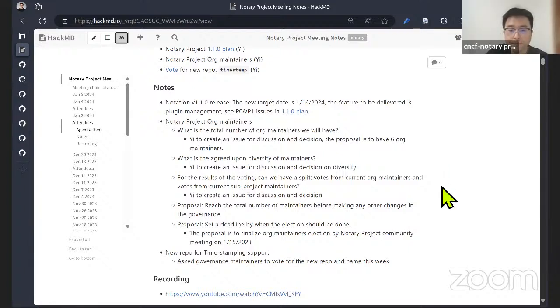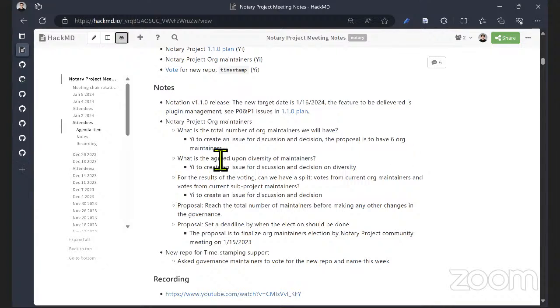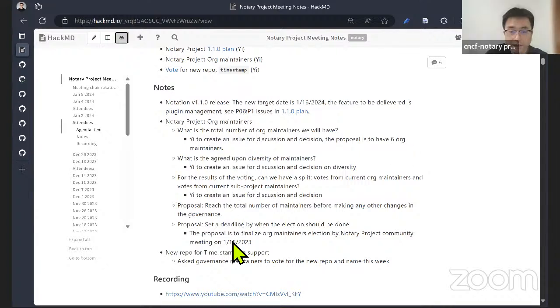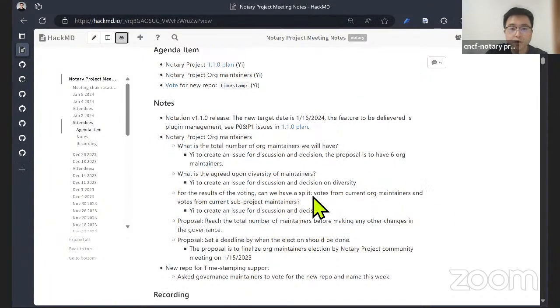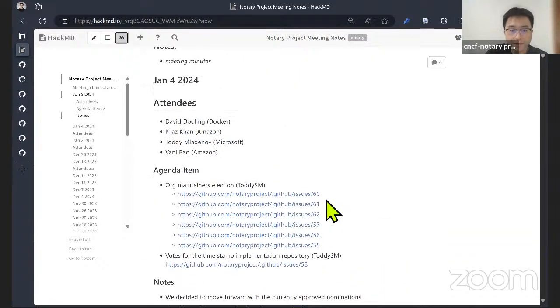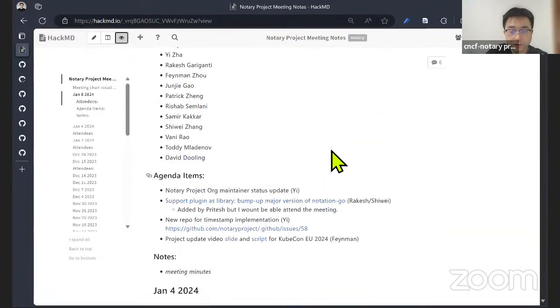Yeah. Okay, I'm checking previous notes. So we also agreed that we should have at least 6 org maintainers, right? And our targeted date is basically next Monday's meeting to finalize the org maintainer elections. Okay, that's the first topic. So if no other comments, I will continue to the second one.